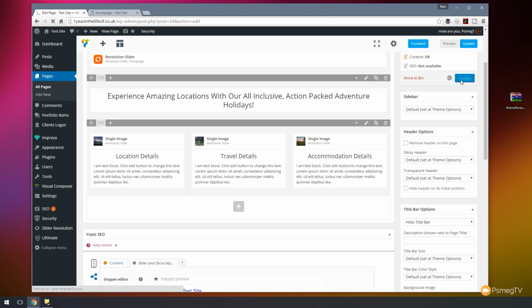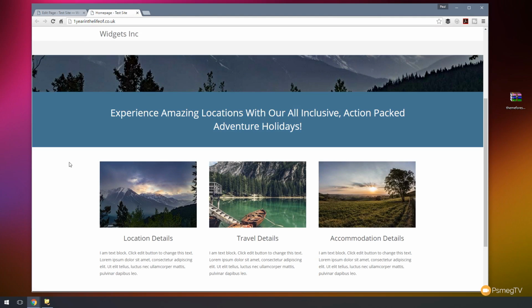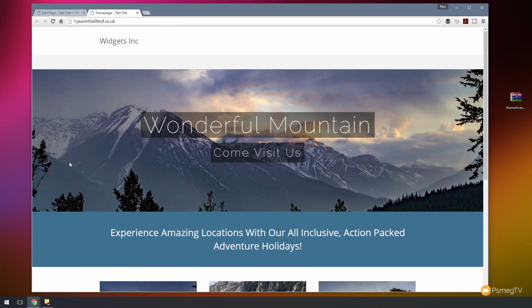Let's just update that. We'll switch over then to the actual site itself, and we'll take a look at that home page to see what it looks like. So switch over, we'll refresh this. And there's our images fading in. So we've got a little bit of motion in this, so it looks a little bit more interesting. So there's our home page coming along nicely.